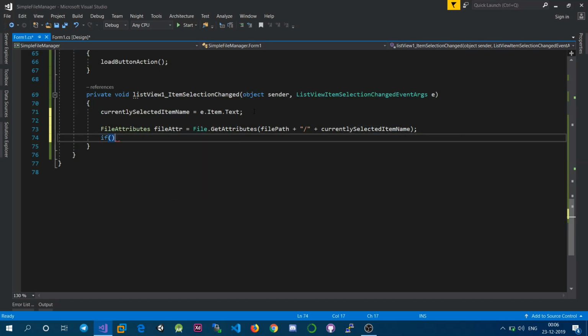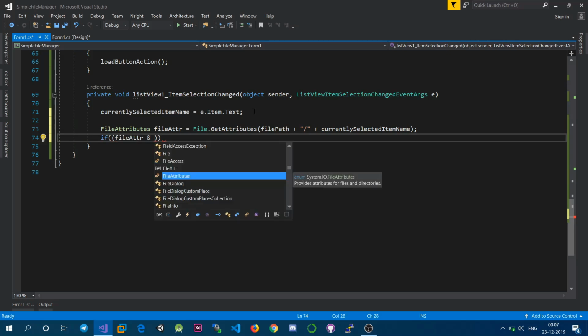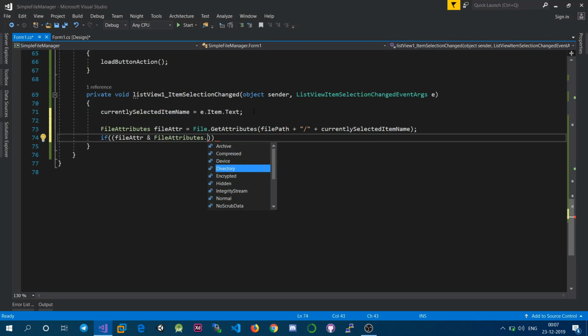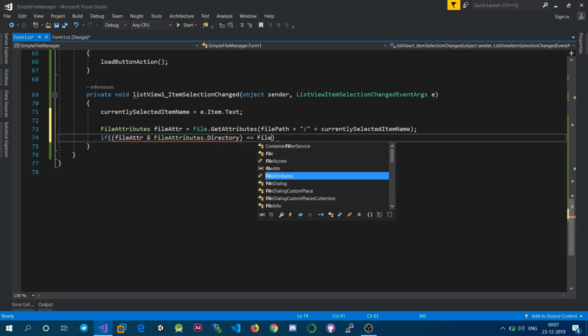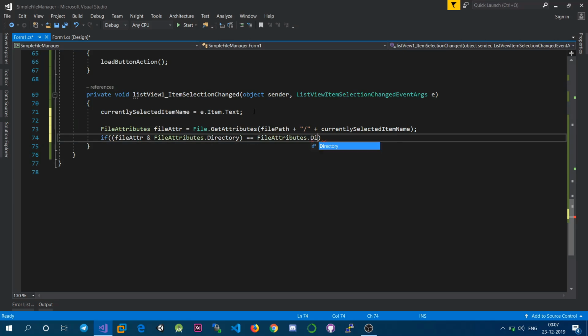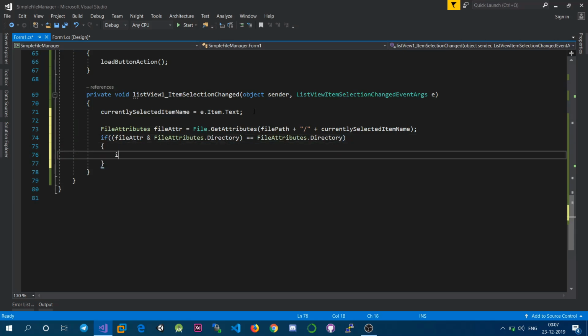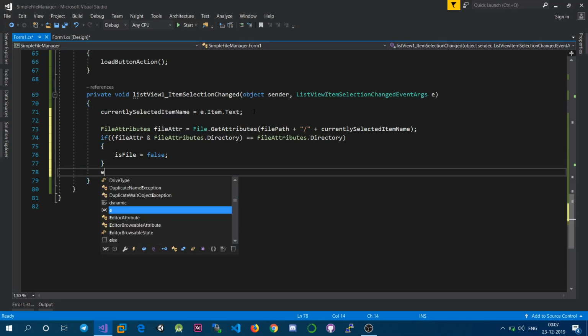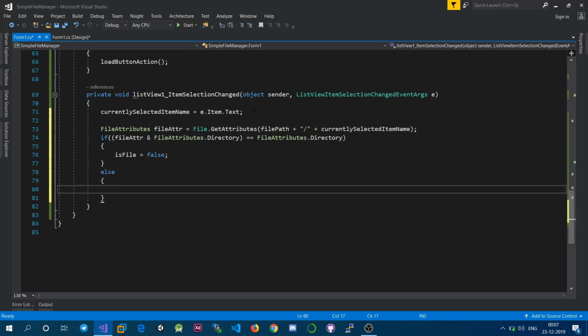So if that is logical and, it's a bitwise and, it's not logical and, FileAttributes dot, if it's a directory then it must be equal to FileAttributes dot Directory, then isFile equals false because it's a directory, else isFile equals true because it's a file.